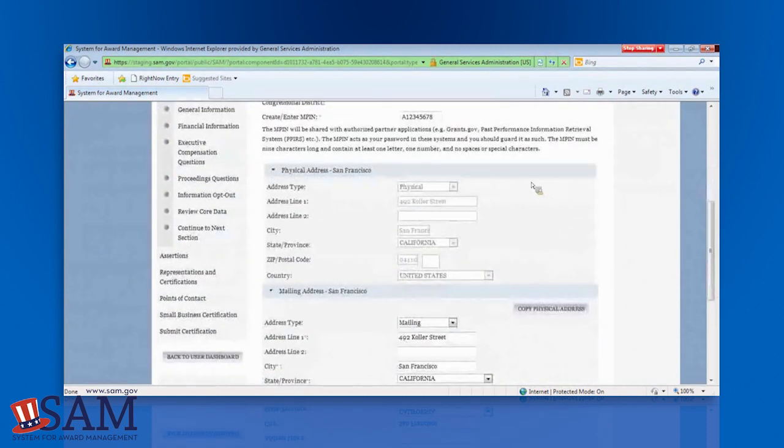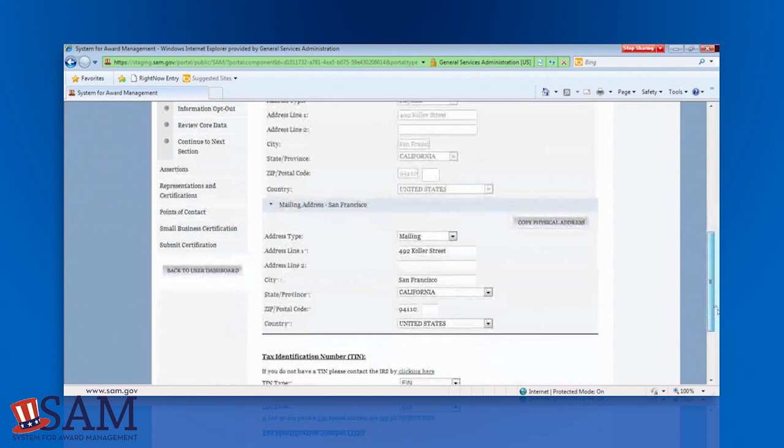All right, so you see the physical address populates from the Dun & Bradstreet provided information. The mailing address, you can use the same thing, or you can create a separate address, like a P.O. box if you want to use that for mailing. Something else in SAM, anytime you see these little blue bars with the arrows, that means it's a collapsible thing, and so it can open and close if you wanted to add additional addresses.